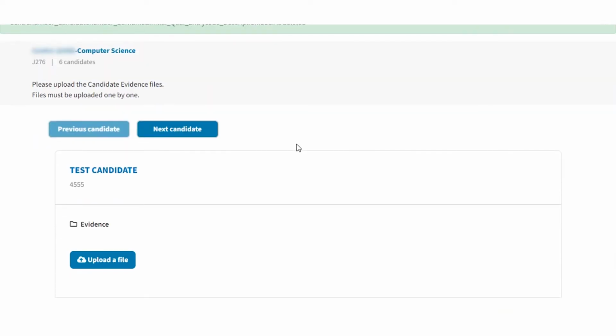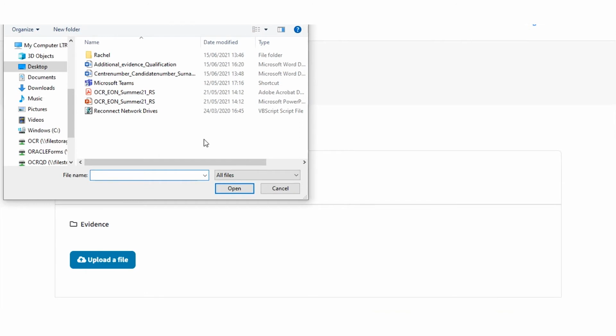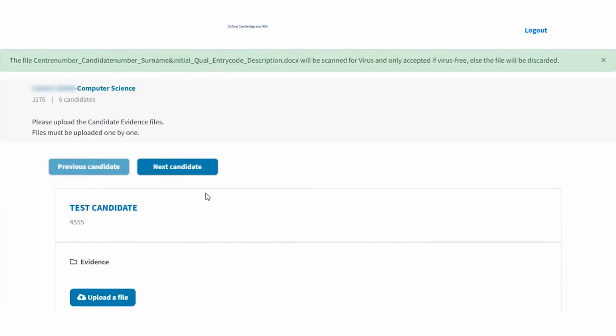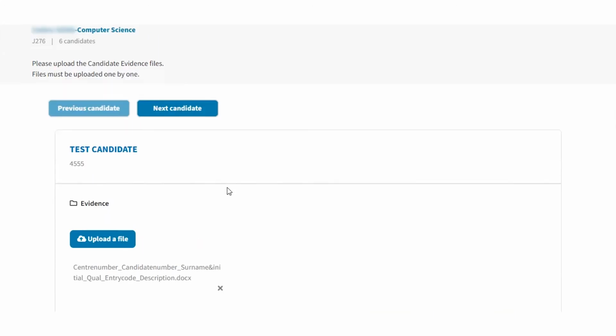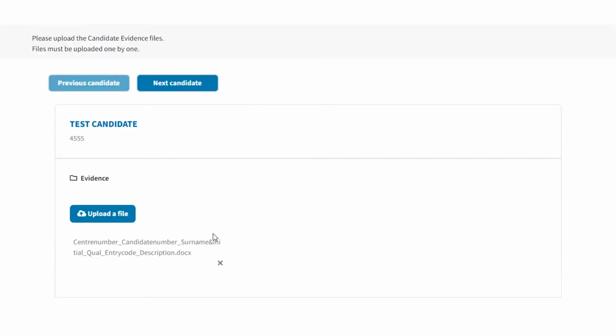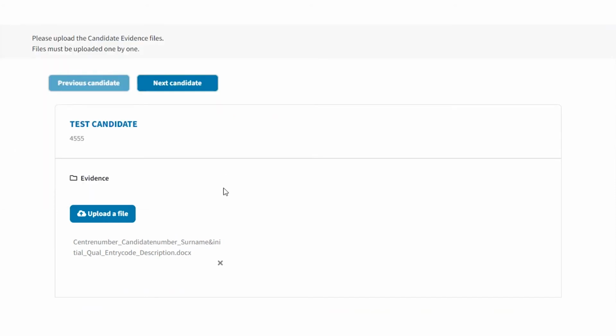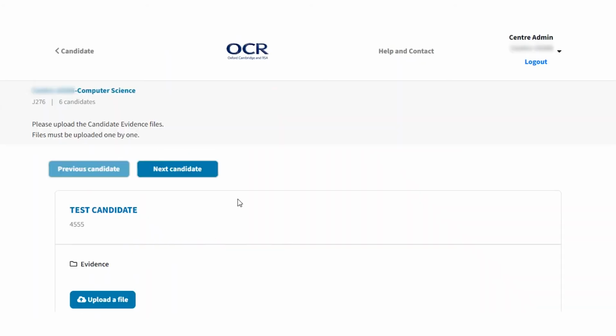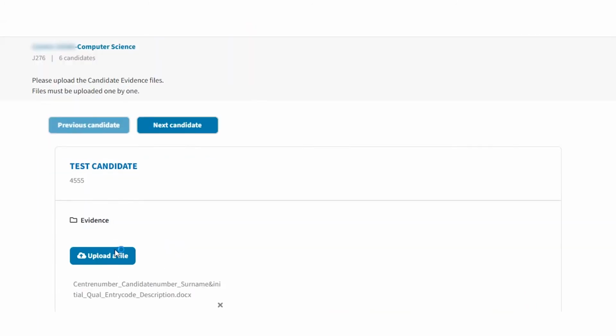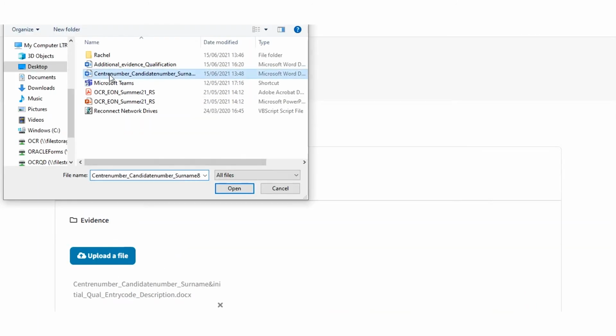So just to summarise, to upload a file within a candidate's portfolio, you need to go to Upload a File, click onto the evidence to upload it, and then after a few seconds this will refresh and the file will be uploaded. If you do try to upload additional evidence with the same file name, unfortunately this will be rejected and you will receive notification to say that this action has not taken place.